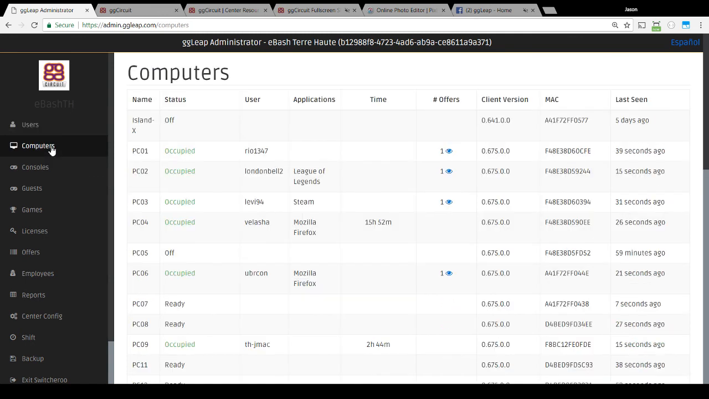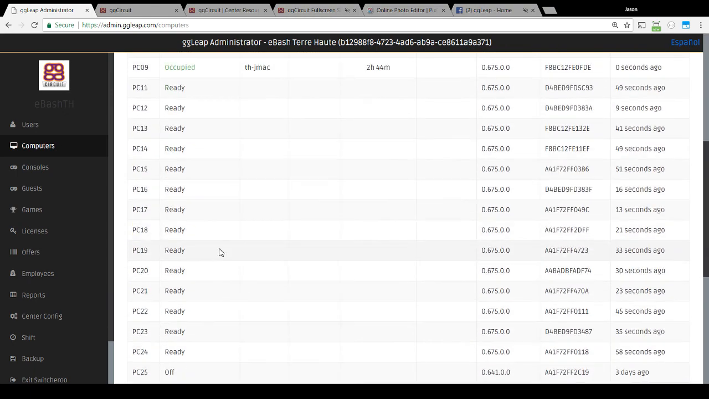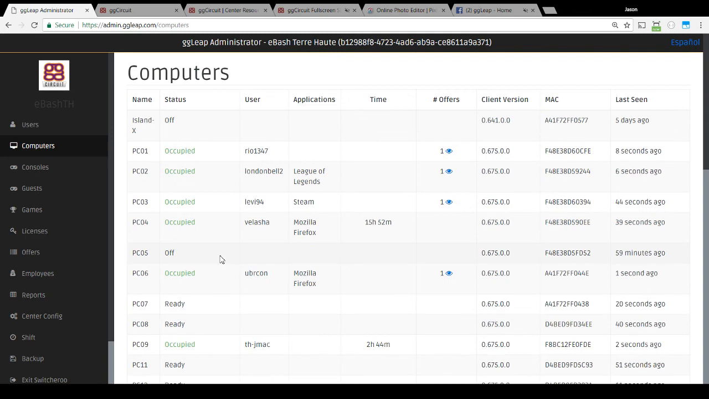Computers is really your home base in regards to what's going on in your store. I am logged into a center that's in Indiana, and you can see this is the list of the PCs. I was just talking about how once you install the client on each PC and you enter your server information, whatever you name that PC is going to show up here in the computers list. As you can see in this list, I've got a handful of people logged in at this center, and it shows who's logged in, how much time is on their account, what they're actually playing, and also offers.